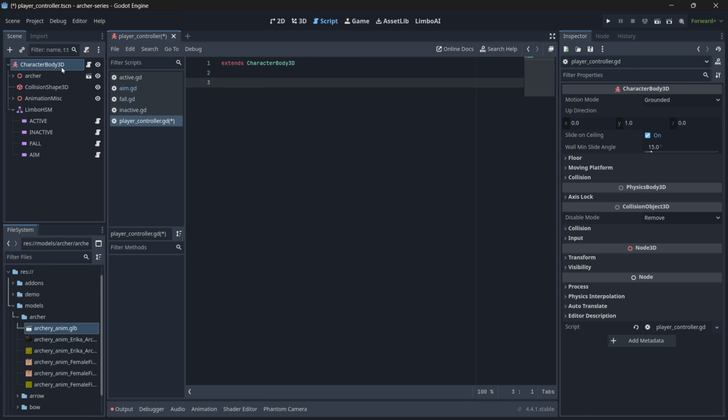The script we will be writing in this root node, that's basically the CharacterBody3D node, and we will start with referencing all the 4 different states at the beginning. So let's start. Export variable inactive, and the type will be of LimboState.